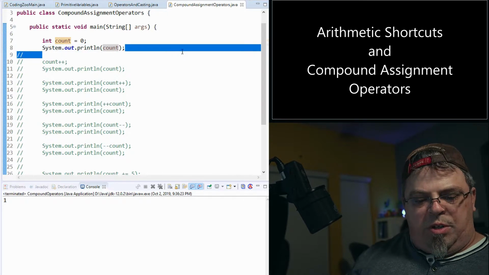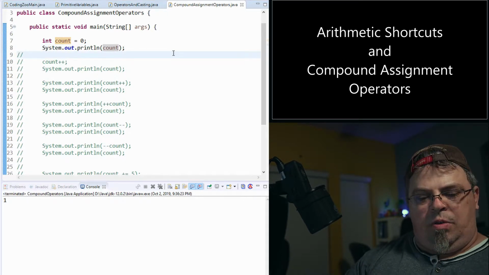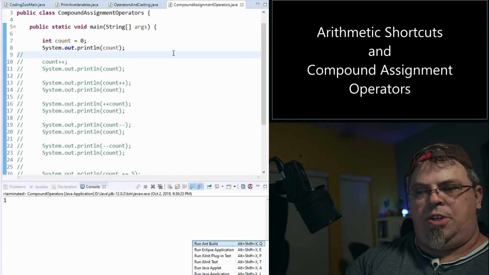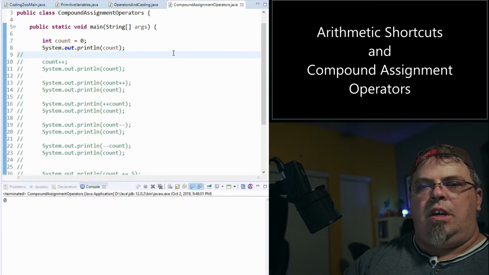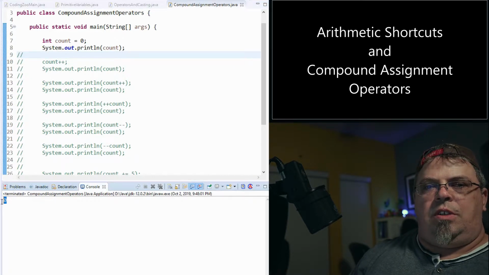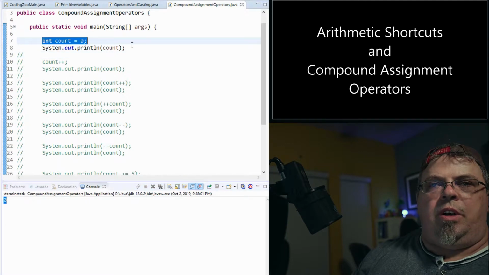Let's run it real quick, make sure it works. I'm going to do Alt-Shift-X, the keyboard shortcut to run. Press J for run this application. And there we go. It ran in the console here. You can see there's a 0. So it created the variable, and then it printed it out.